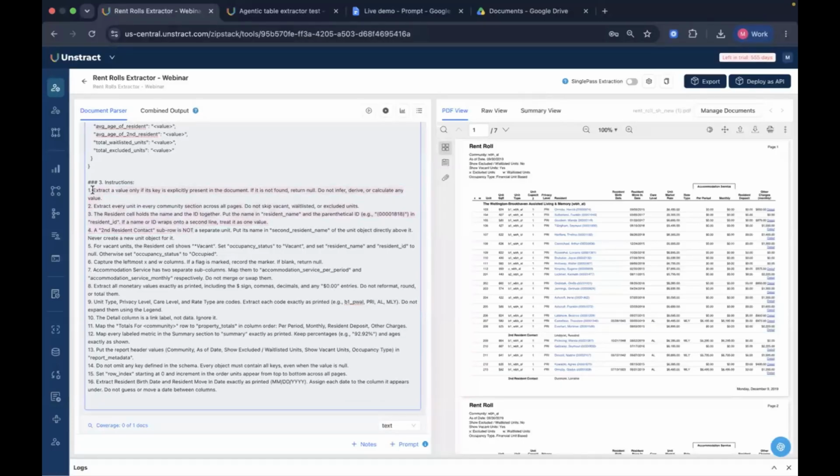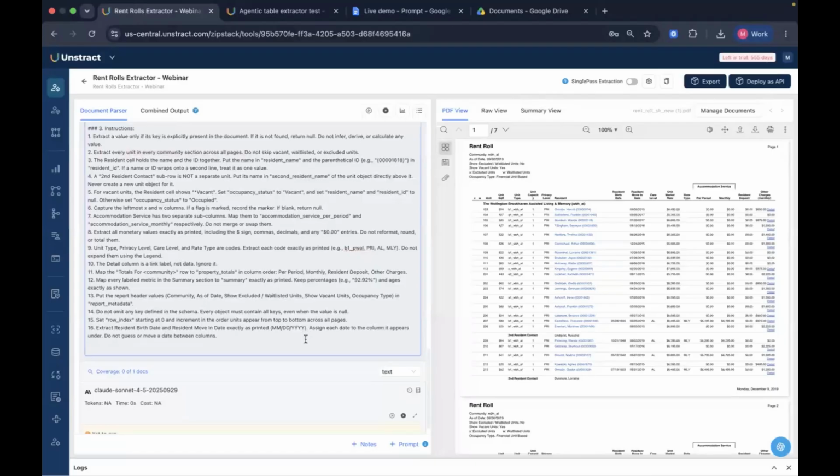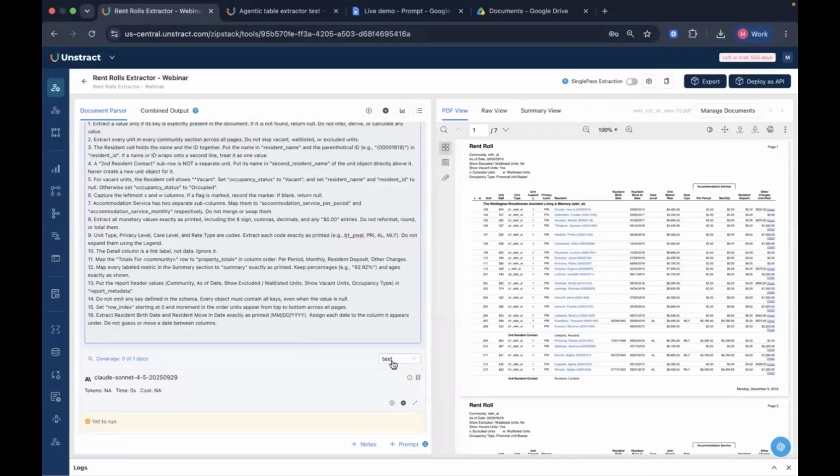So for instance, over here, I've said that extract a value only if it's explicitly present in the document, or extract every unit in the community section across all pages. So these are the kind of instructions that you can specify. And you will then have to specify the output data type. So over here, if I give it as text, I would just get a bunch of text line items as the output. However, we are enabling the Agentic table extractor. So let me select this as the Agentic table.